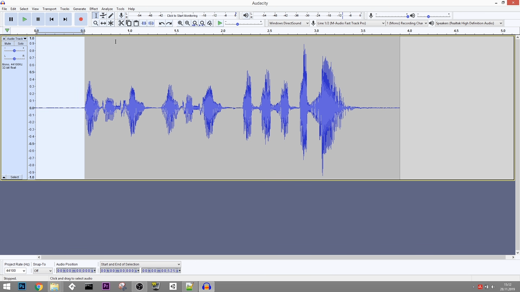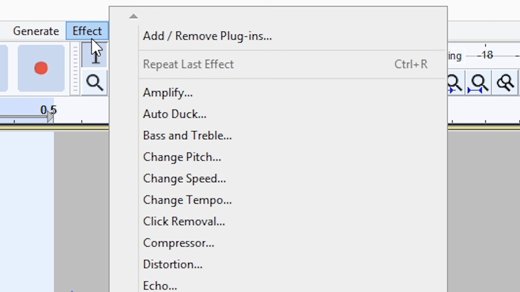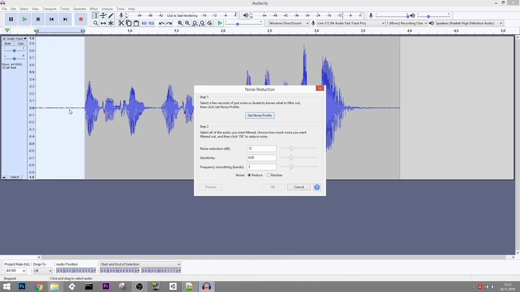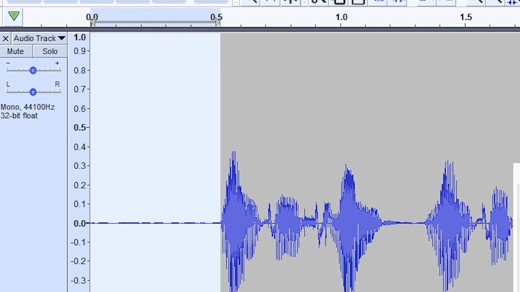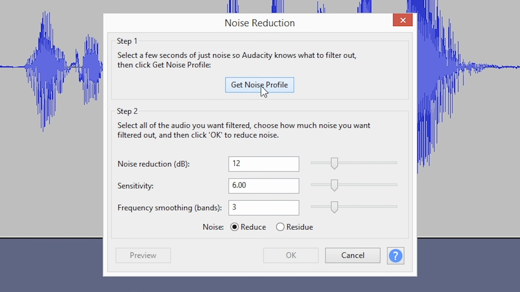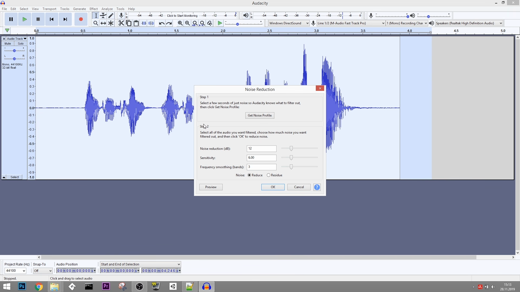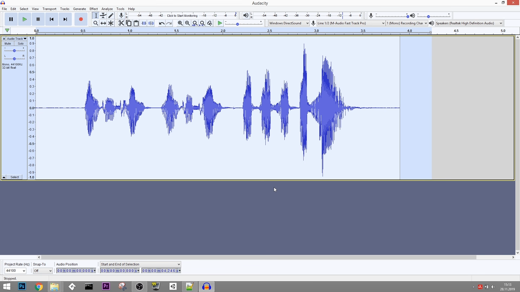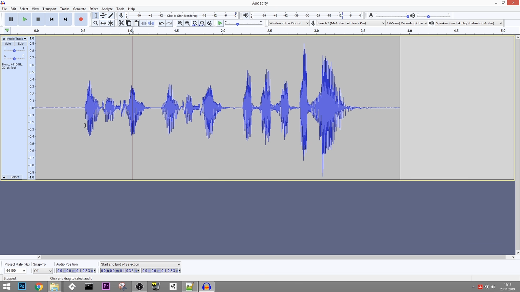Luckily, there's a way to reduce that a little bit by just going to Effects, Noise Reduction. Now you need to make sure that a silent part of your recording is selected, because then you can get the noise profile. This will teach Audacity how the noise in your recording sounds, and then you can select everything, go to noise reduction and hit OK. That should get rid of most of the noise in your recording.